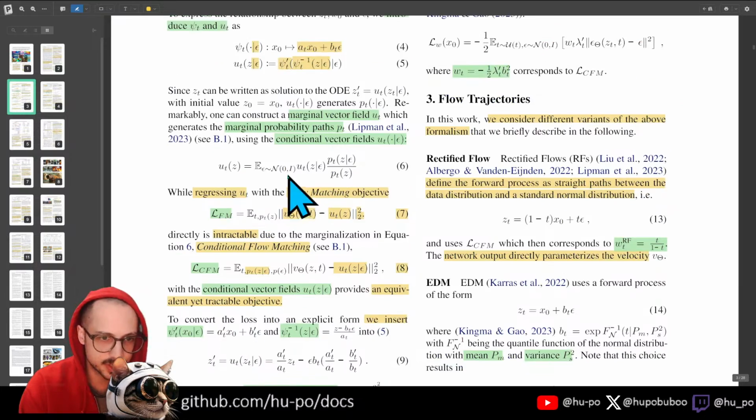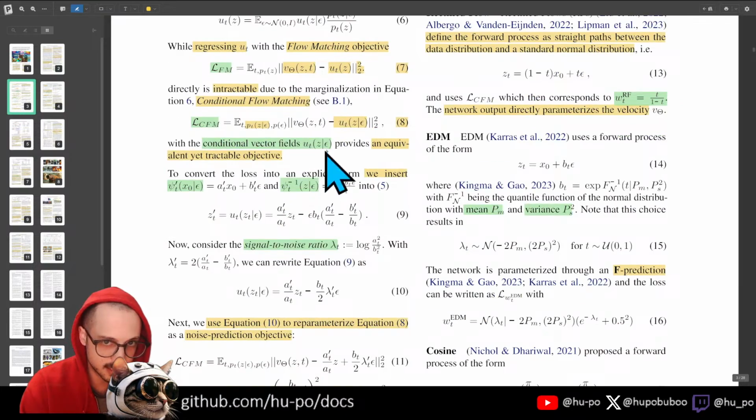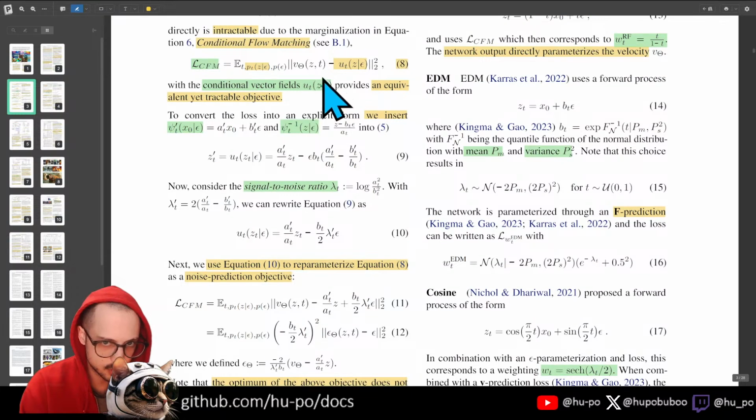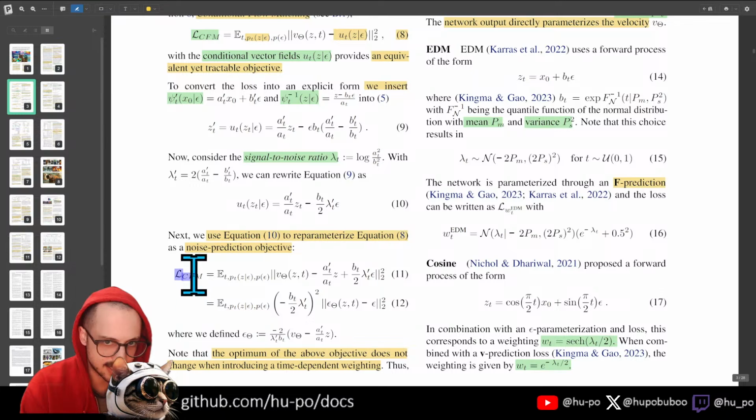Okay, and now what they're going to do is insert these equations that they had up here into this equation here, do a bunch of math, and eventually get to the loss that they want to use, this one here. So LCFM, and this is the full formulation. So what did they do here? They introduced, for example, this signal-to-noise ratio, lambda t. What are the two parts of that? Well, you see this a(t) squared here and this b(t).